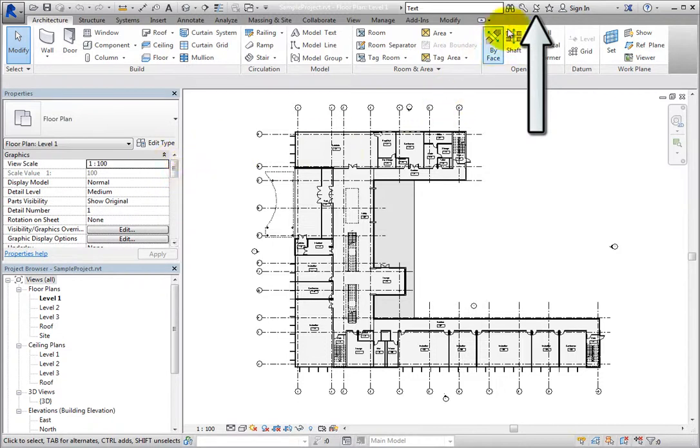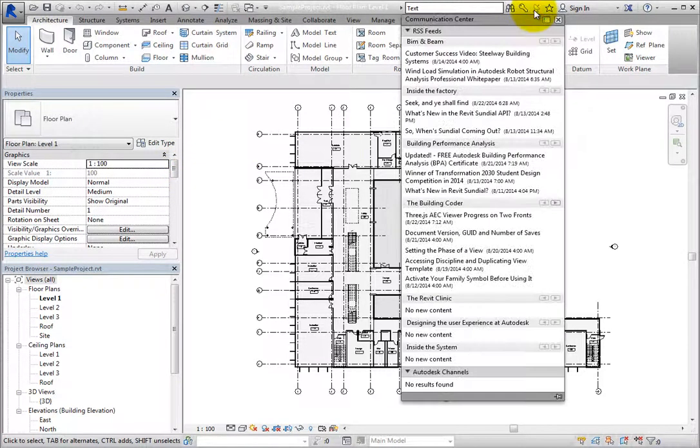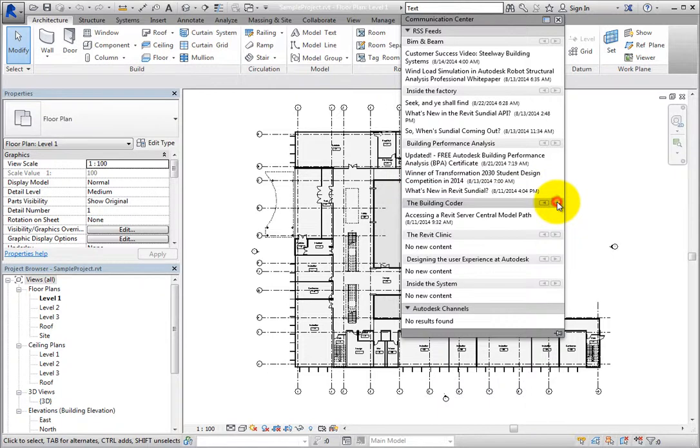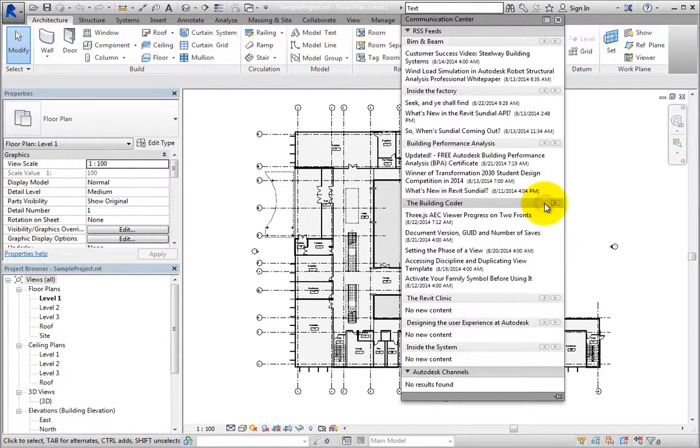The Communication Center has two groups: RSS feeds and Autodesk channels. The RSS feeds here are essentially Revit blogs. Each one listed is highlighted, and the various posts appear below it as links. If there are additional posts, you can click the right arrow next to the feed name to see more links and the left arrow to return to previous ones. And once again, you can mark any of the links as favorites or pin the Communication Center so that it remains open.